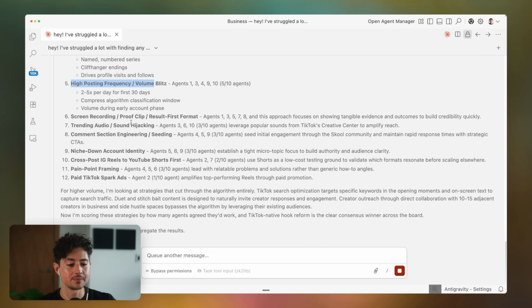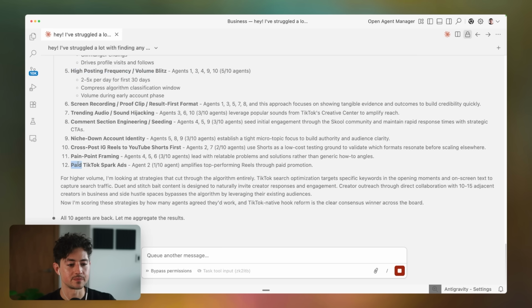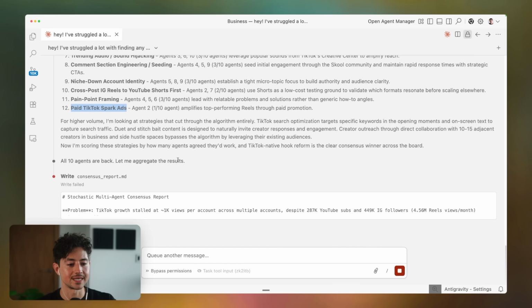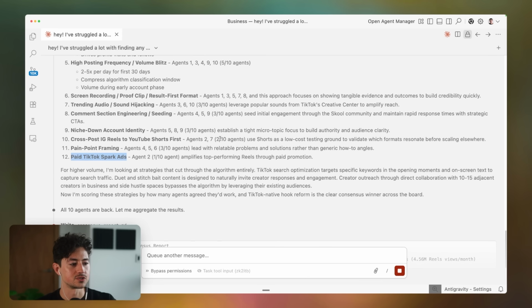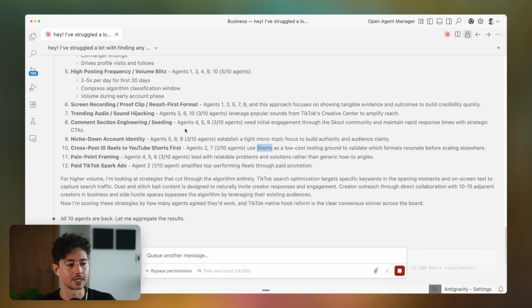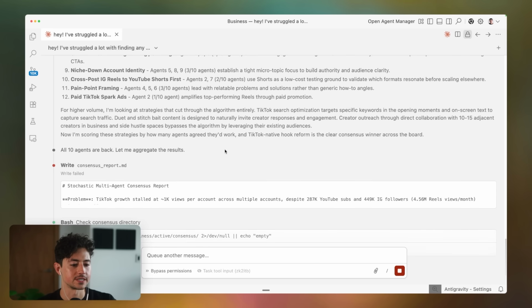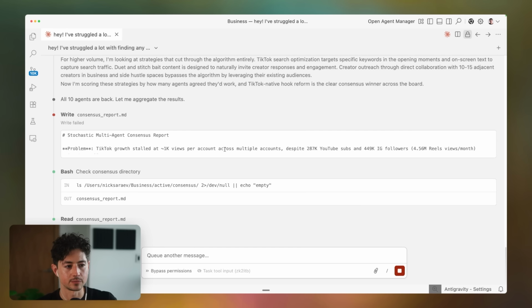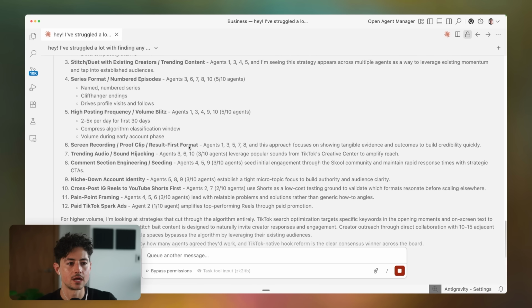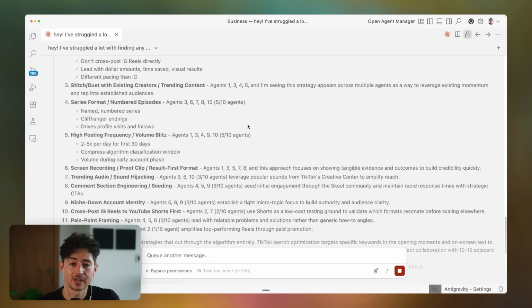And then you have some disagreements here as well. These disagreements might be paid TikTok Spark ads, where only 1 out of 10 agents suggested something. In this one, they recommend using Shorts, but in this one, they recommend using a micro topic focus to build authority and audience clarity. I'm not going to sit here and pretend like all of these ideas are the bee's knees. Not all of them are capturing lightning in a bottle, but you run this thing long enough and eventually you will get some pretty good ideas.